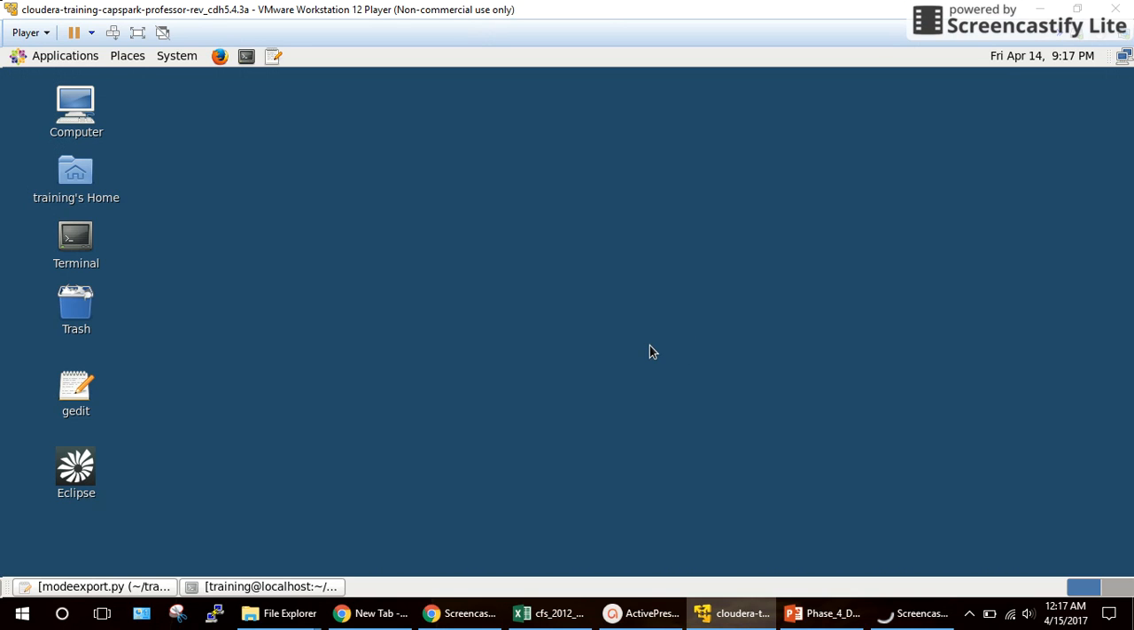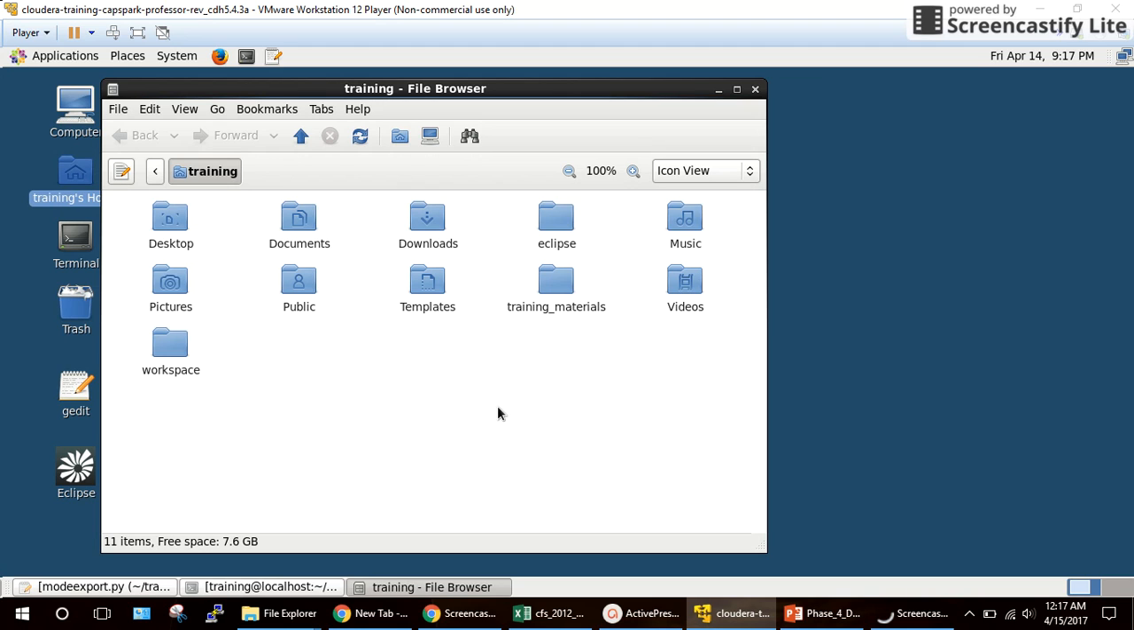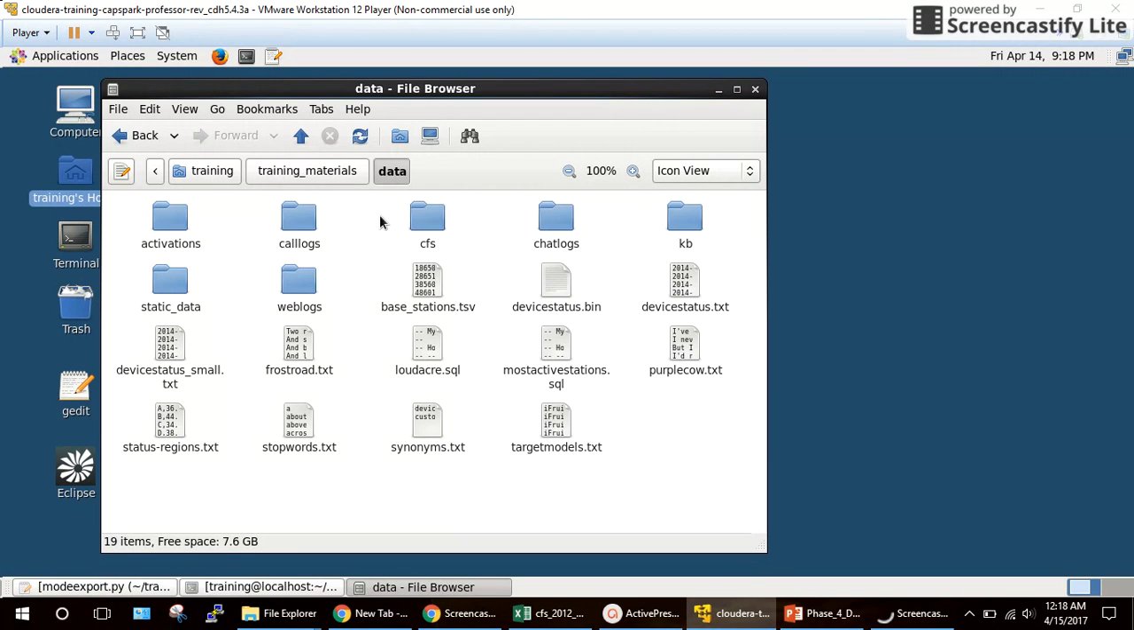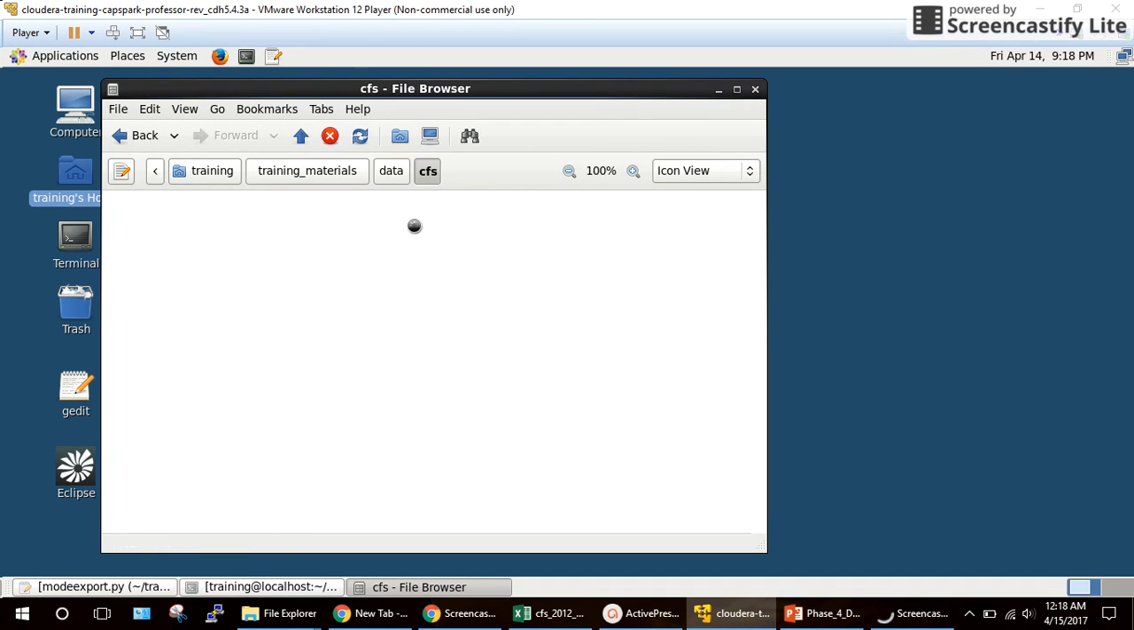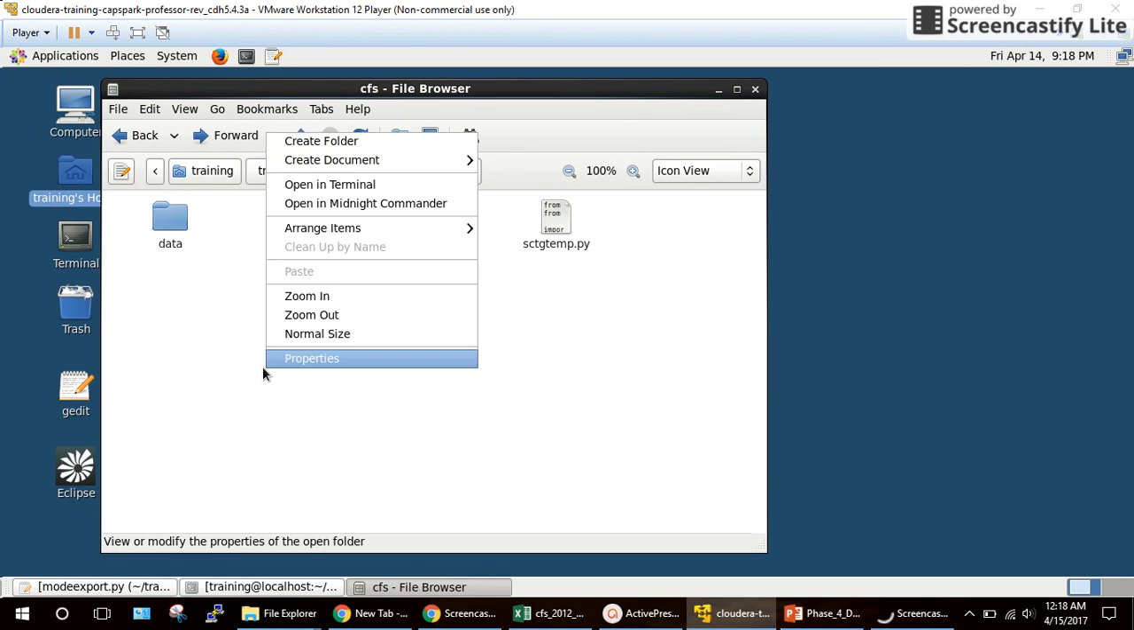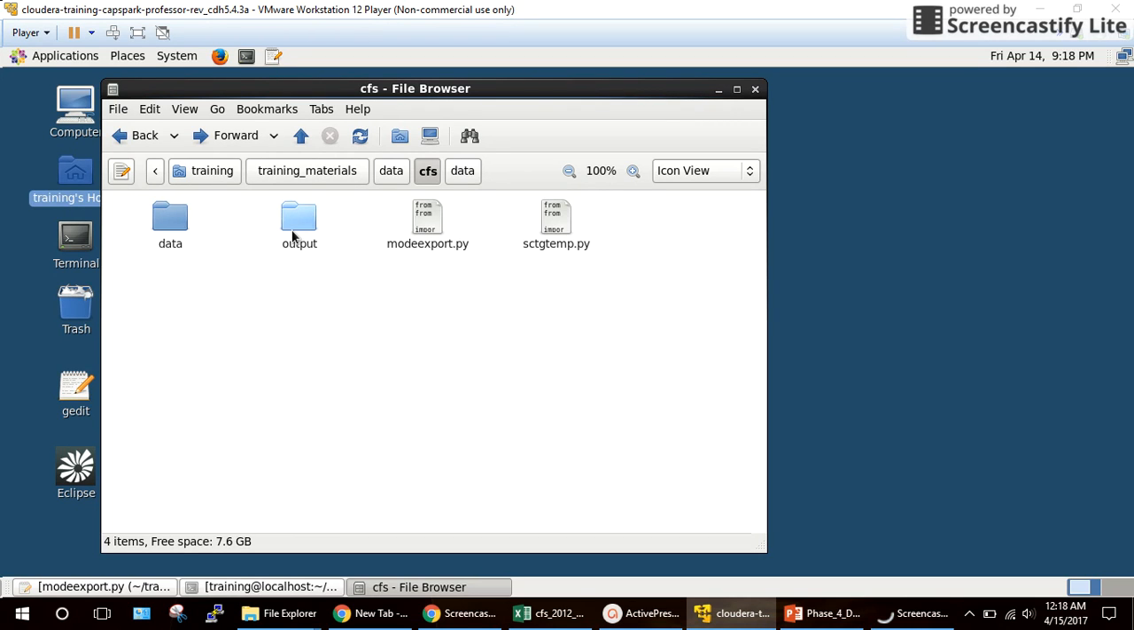Here, this is the VMware of the Spark, and see, this is the training home, and I have stored my dataset in one folder. Let me go to that folder. Training materials, data, and CFS. CFS is the Commodity Flow Survey, and I have created a CFS folder where I have put my different files. Inside the data folder, I have put my CFS 2012 dataset, which is the dataset of my project, and I have created the output folder to put the output of my Spark query, and I have created two Python scripts that will run the Spark queries and give the output to the output folder.